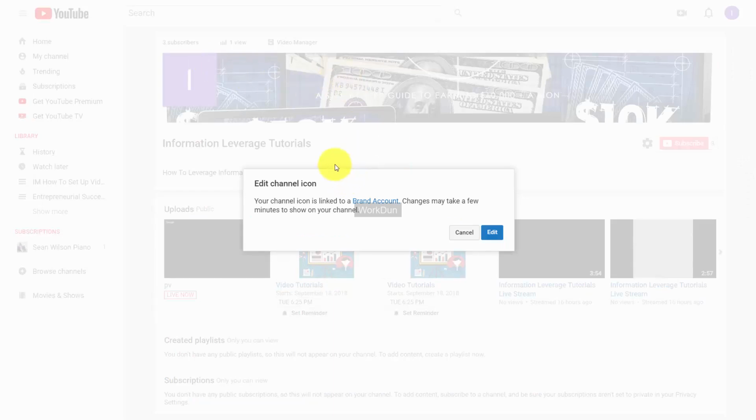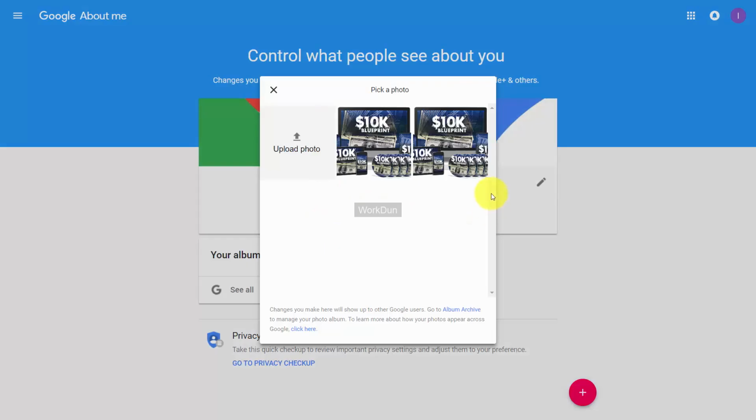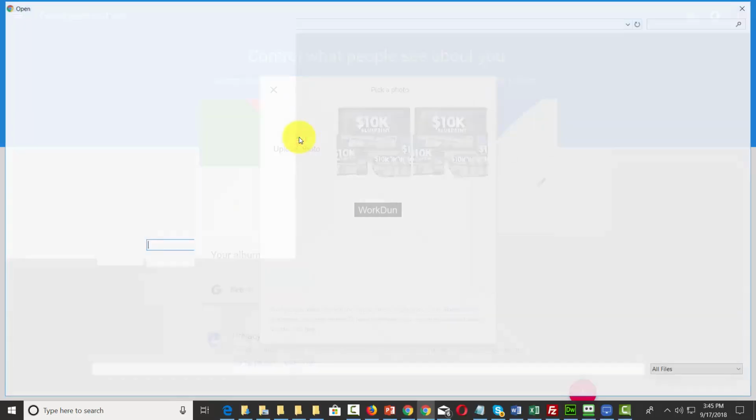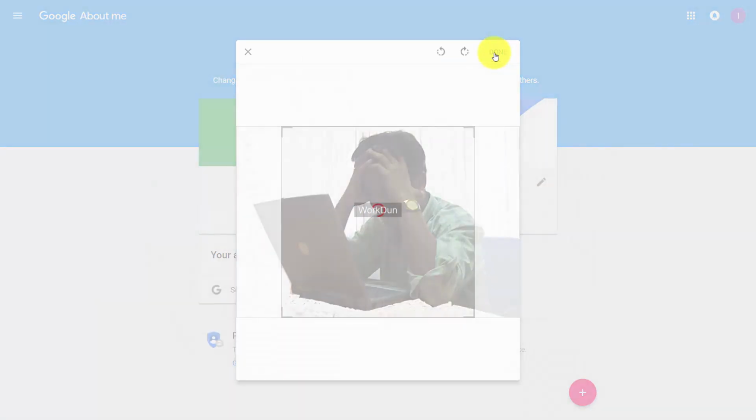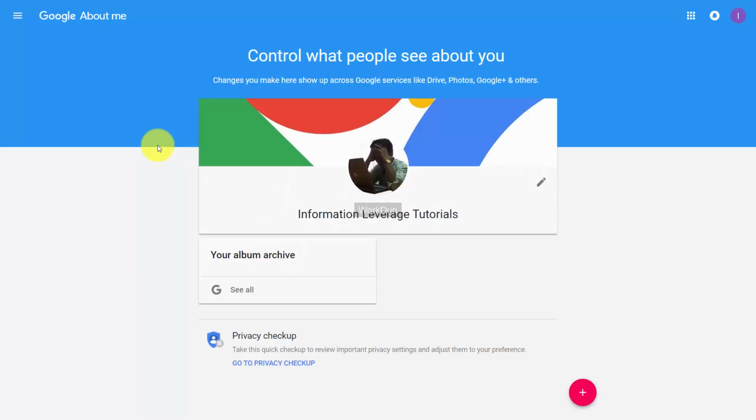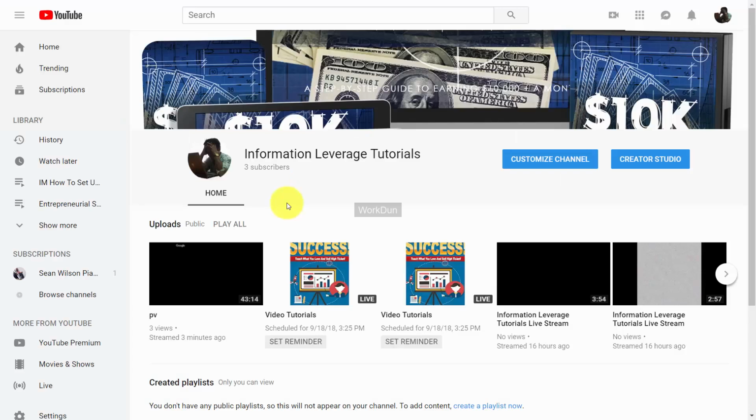And YouTube is reminding us that when we change this image, it's going to be connected to our entire brand. So what we're going to do is click Edit, and find the photo that we want to use. Once we have our photo, we'll then click Done. We can then return to our channel. You will see that your profile has updated.